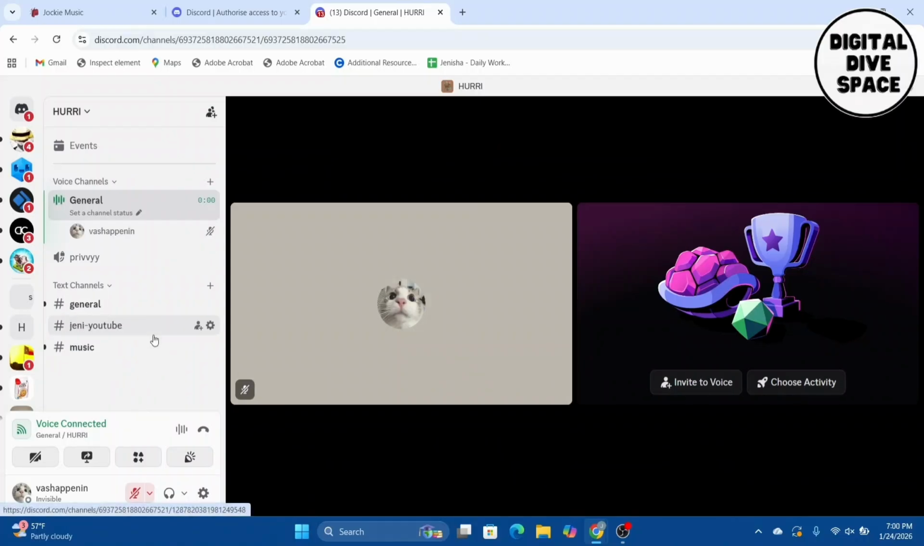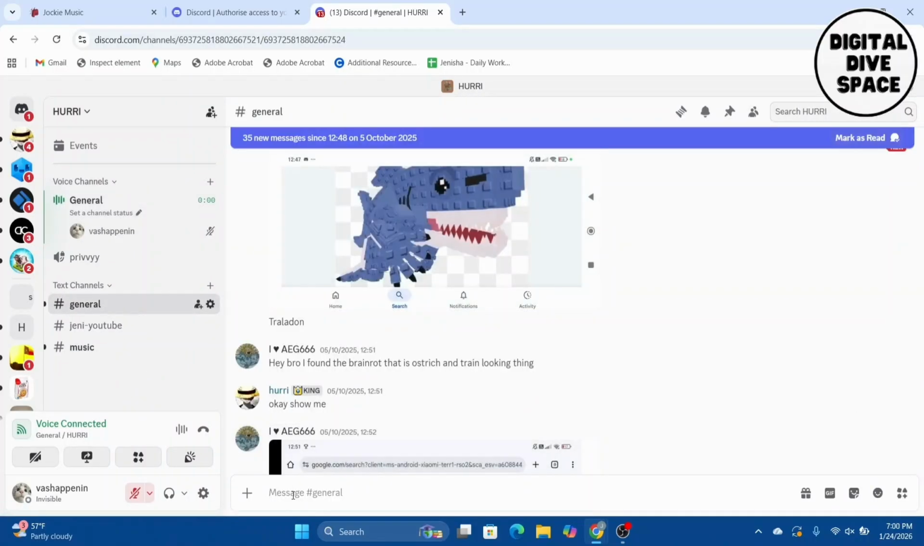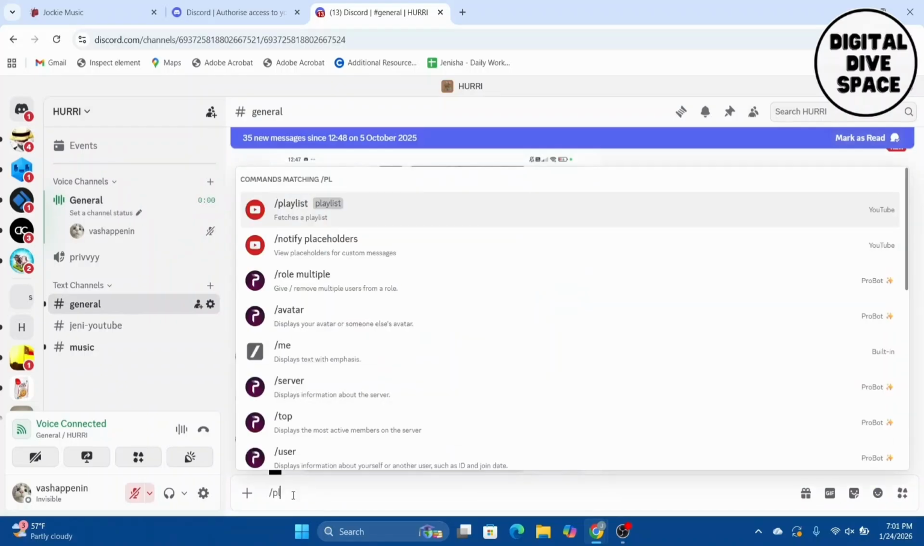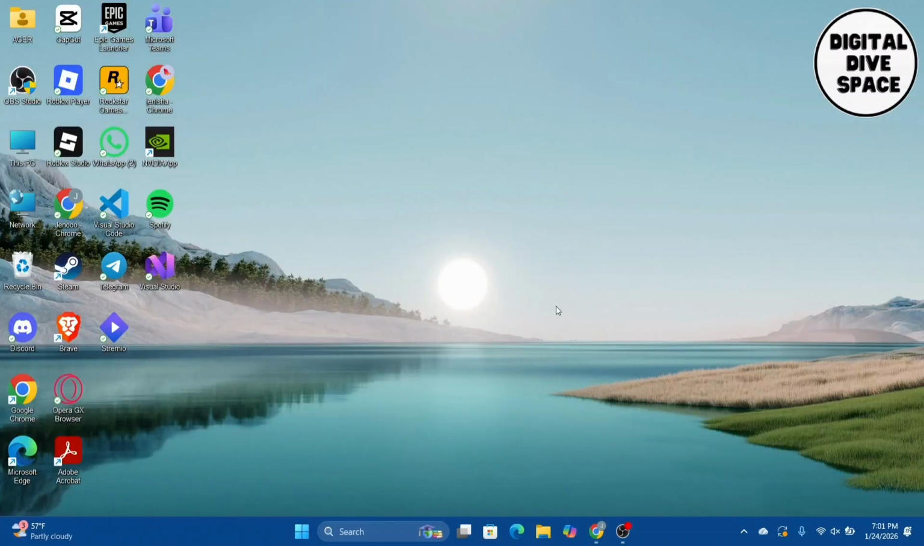And for that bot to play music, you can go to any of the text channels available and there just type in /play and the song name, like what song you're trying to play, or the YouTube link. If there is any kind of YouTube link available, you can just paste it up. And once it is done, the music should start playing in the voice channel. You can just type in these commands as well, such as pause, stop, etc. and use that bot. And that's it.